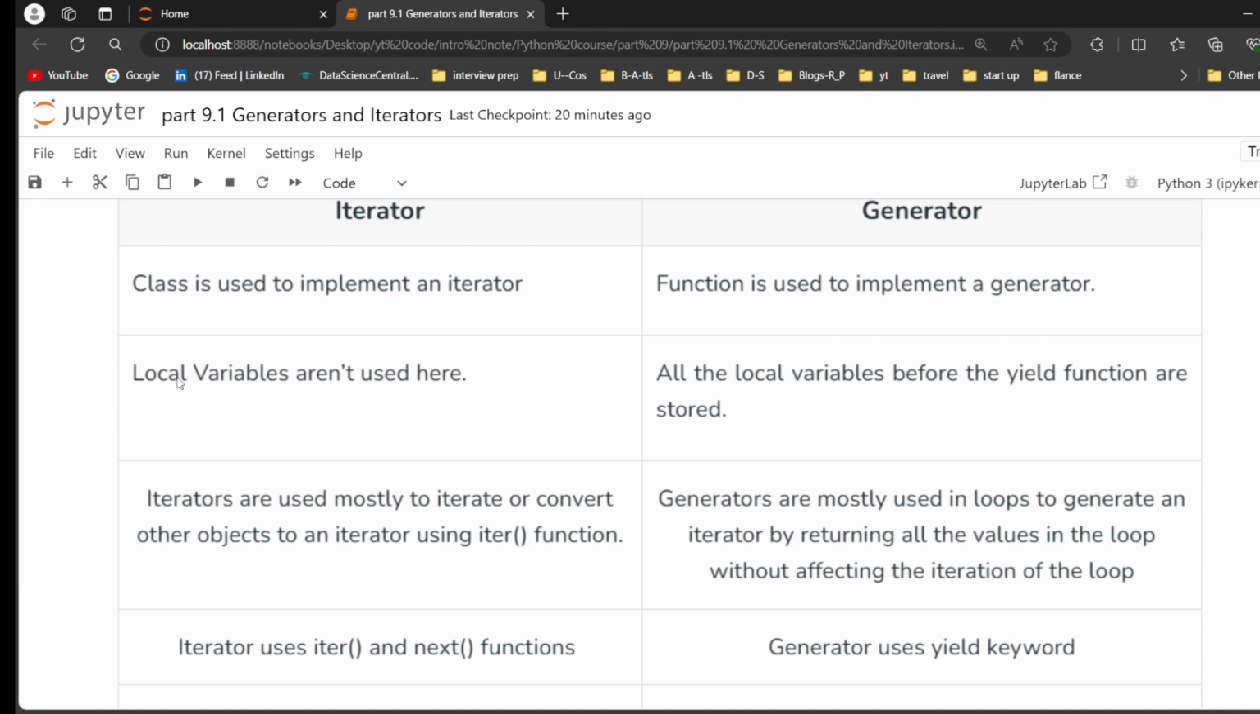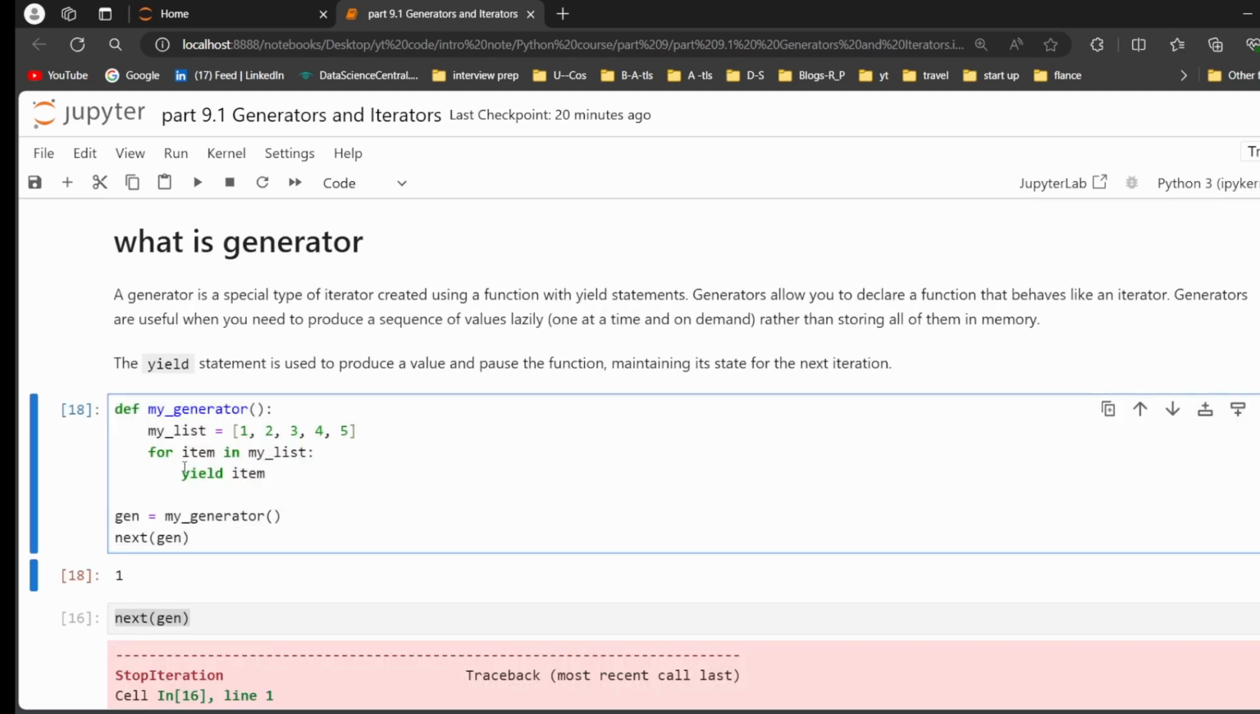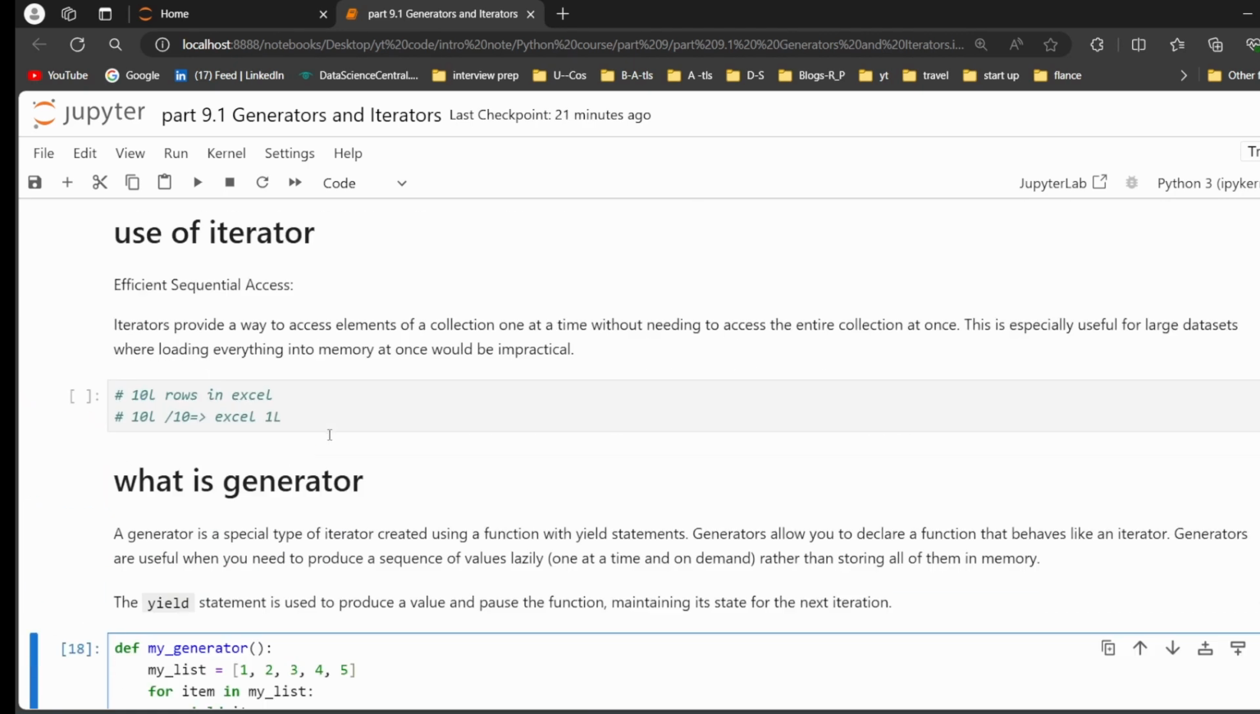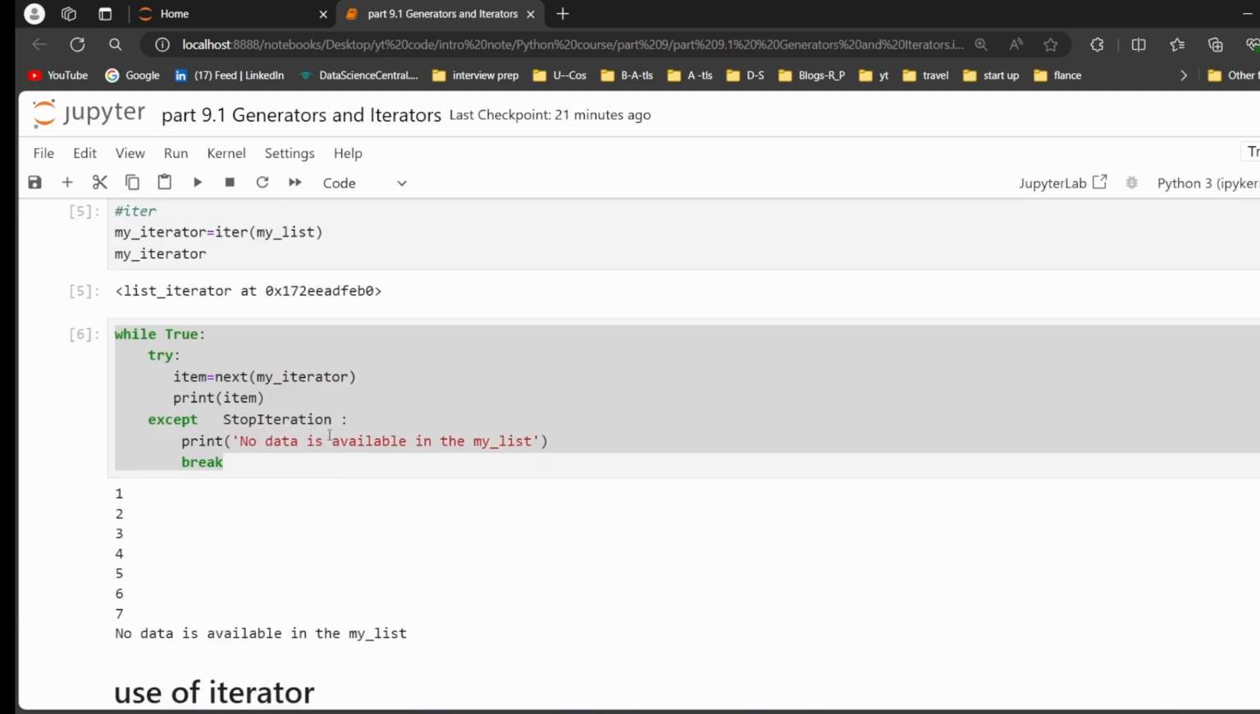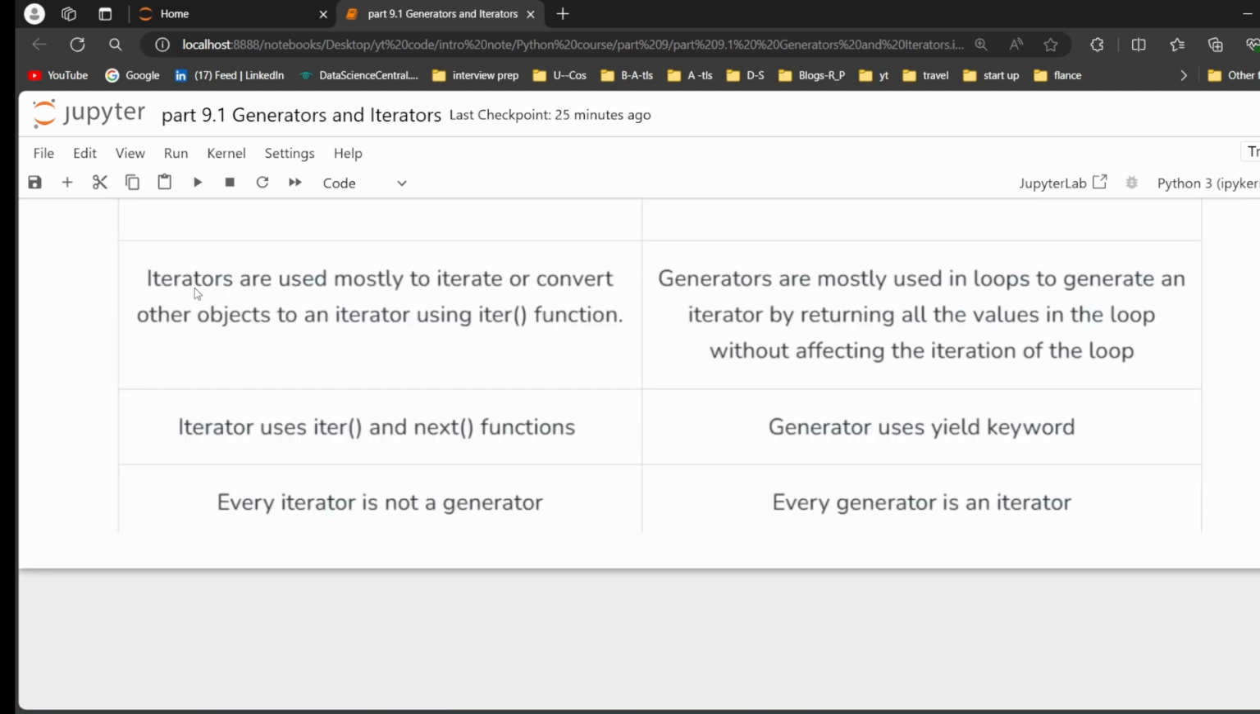The second difference is, see here, local variables are not used here, but here all the local variables before the yield statement are stored. See, before the yield, this is a local variable. It is stored, this data, right? But here we are not taking these local variables. Now the third one: iterators are used mostly to iterate or convert other objects to an iterator using the iter function. But when it comes to generators, generators are mostly used in loops to generate an iterator by returning all the values in the loop without affecting the iteration of the loop.